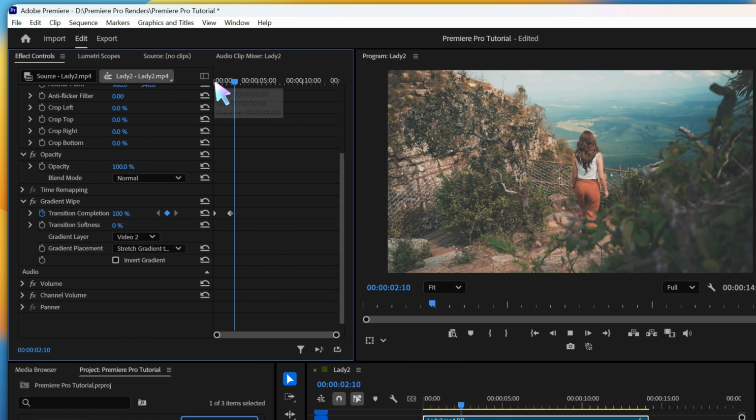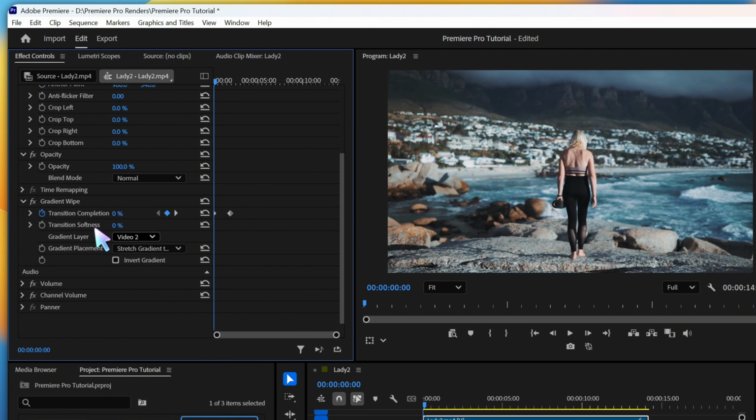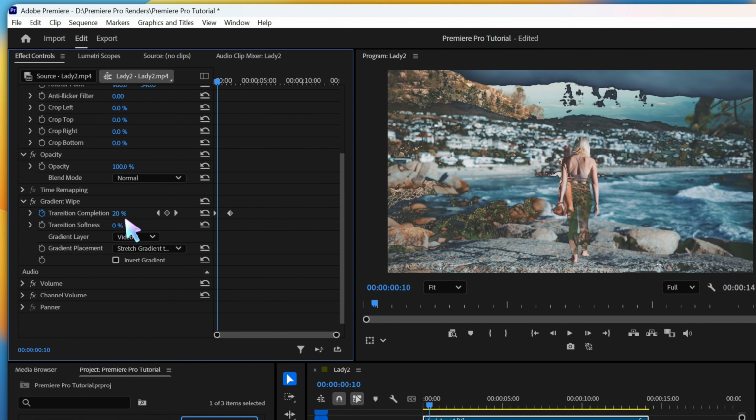smooth transition. Next, adjust transition softness. Increasing this value creates a softer and smoother transition edge. Lower values create a sharper wipe effect.